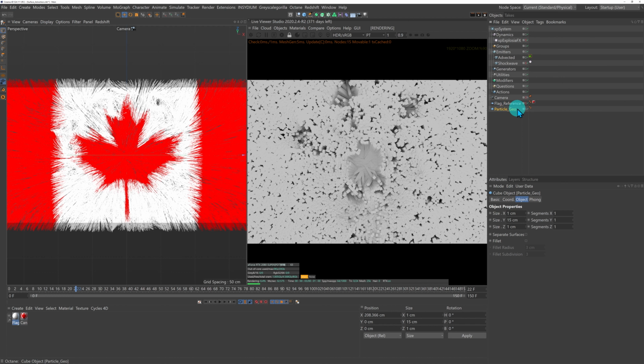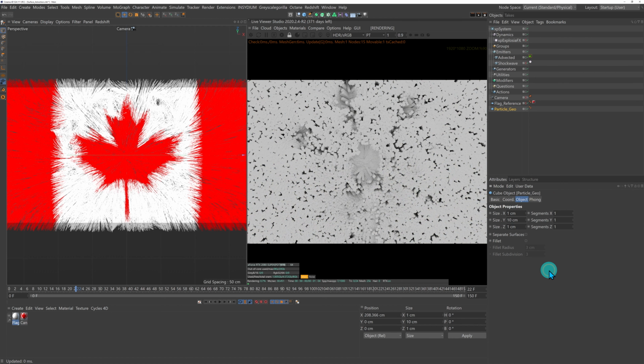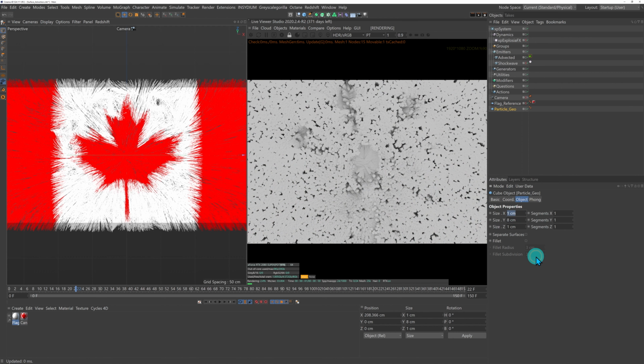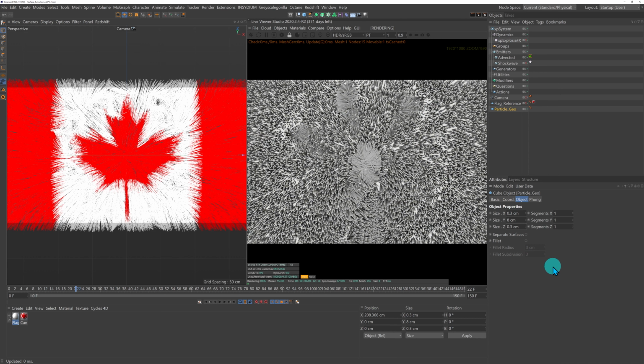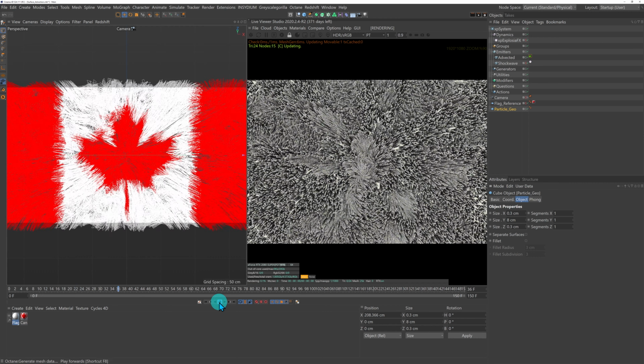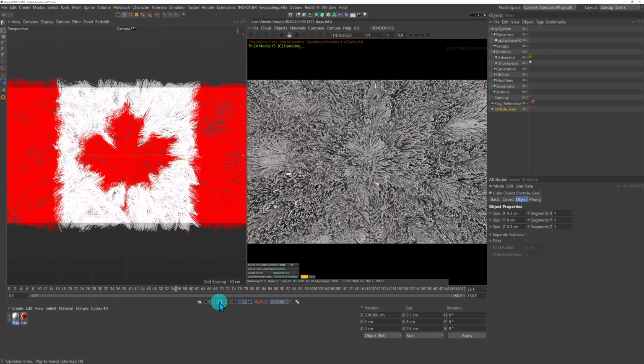I'm going to come into the cube that I made, which is the particle geometry, and change the Y to say 10 centimeters. Let's try 8. I'm going to change the X to 0.3 and the Z to 0.3. This is different to setting up with an XP generator because we get a result straight away. Our particles are looking pretty cool, and this actually runs pretty fast in the live viewer. That's pretty amazing. Now we've got this lovely action here.